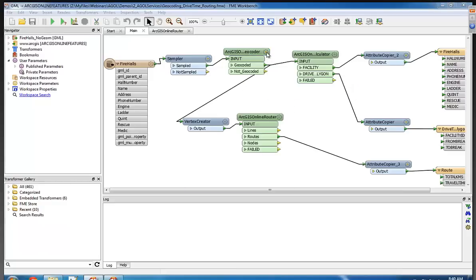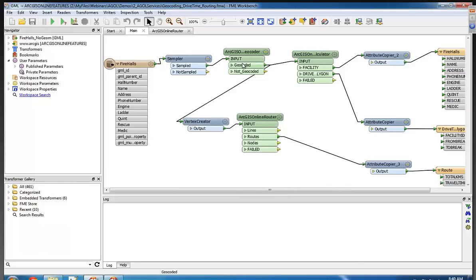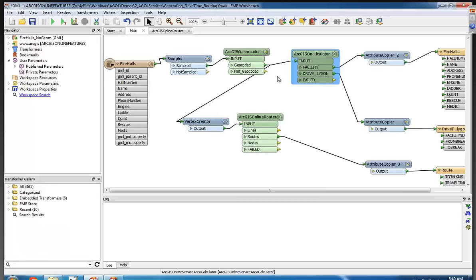fine job of that. So I can go inside here and show you the parameters. Again, it's the ArcGIS Online account, and then I can tell it which attributes to use for the addresses. So then my geocoded data, I'm just going to turn this off for now. No, it's okay. So now you're going to take and do service area.